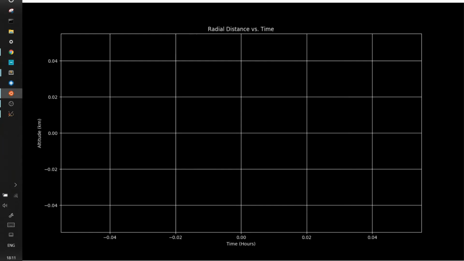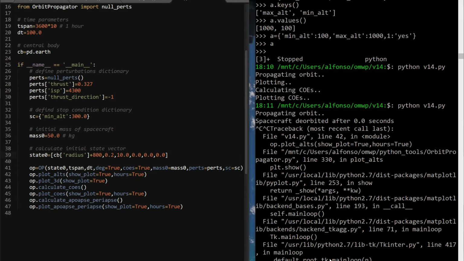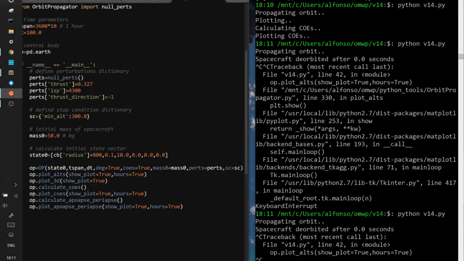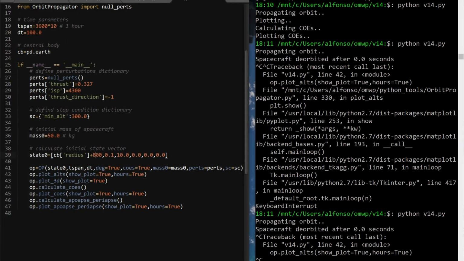Yep, that's what I thought. It's just bad initial conditions. Let me do like a 0.1 and see what that looks like. Okay, these are not the conditions that I want. Let's do like 1500, minimum altitude of 200.